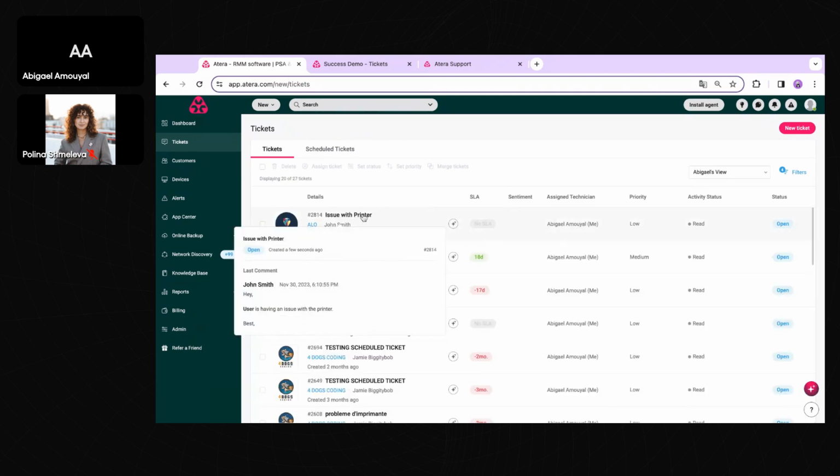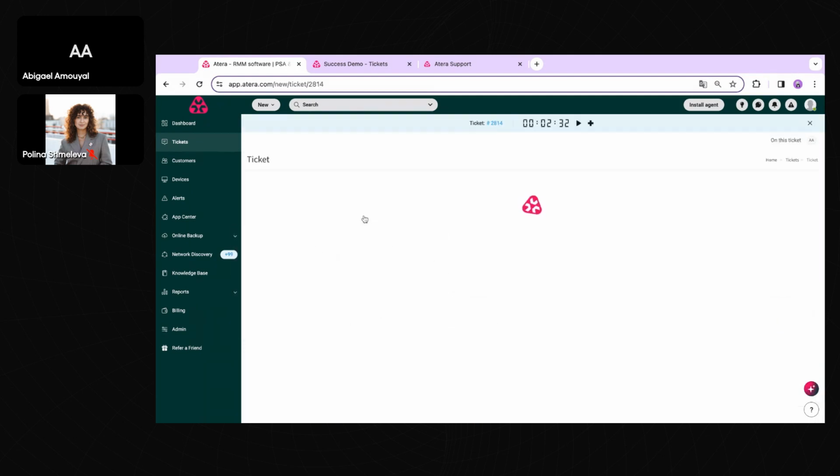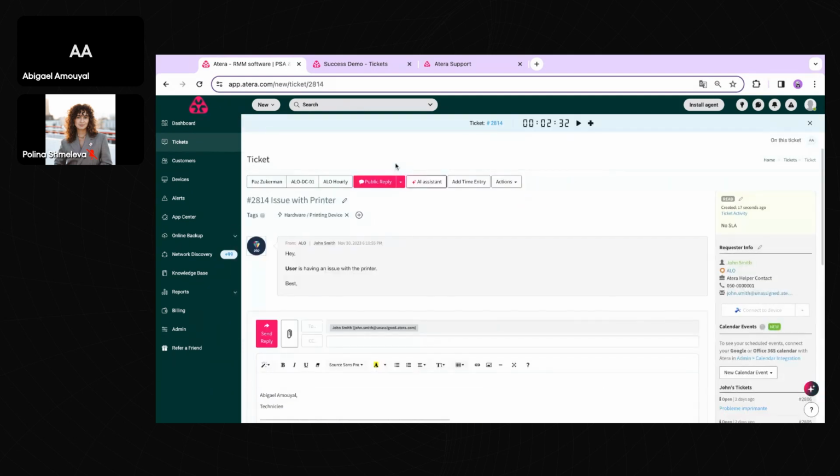Okay, right here. You see, it was just created a few seconds ago. I'm going to go inside the ticket so you can see what it looks like. Here, there's a timer. You can start it again. Again, important for you to have that. Also, this is not mandatory. If you don't want this timer to start, you can also choose to not have it automatic.